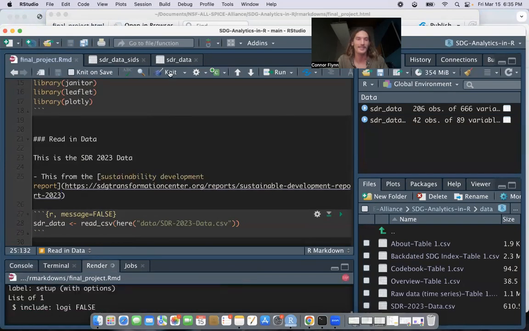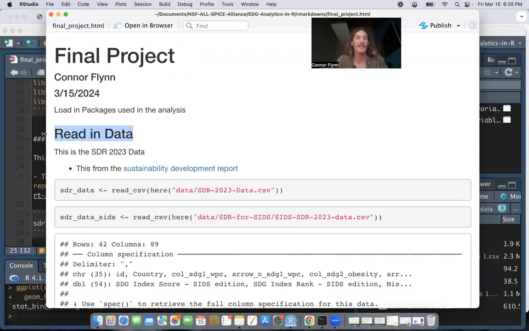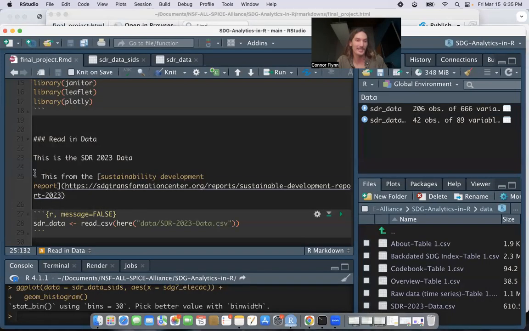When we knit now, you'll notice a few differences. So this is bigger. This is now a heading. This is the SDR 2023 data, and then we have it linked here so someone could go check out the development report themselves with a bullet point, and that's what this dash did here.